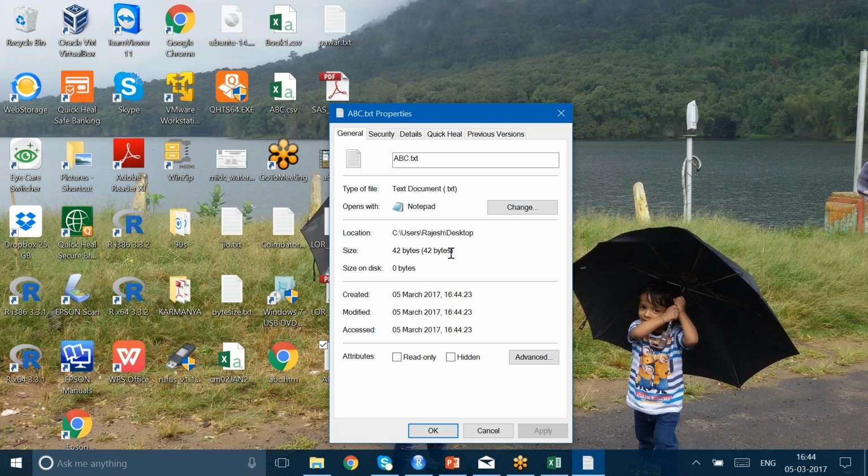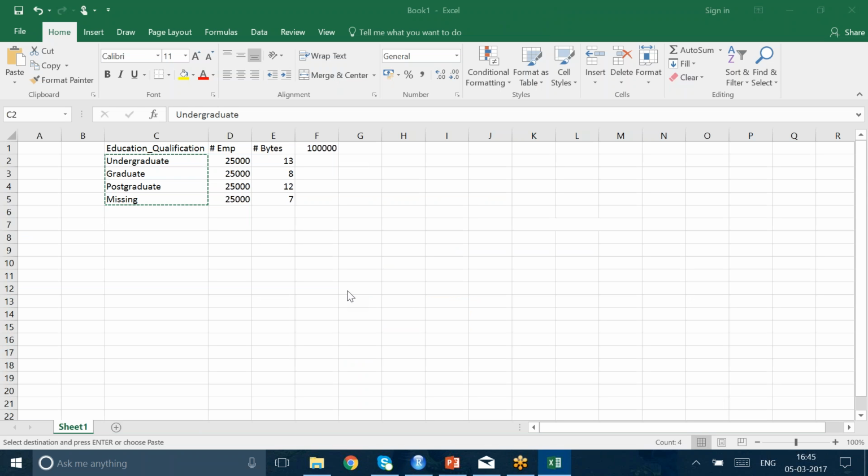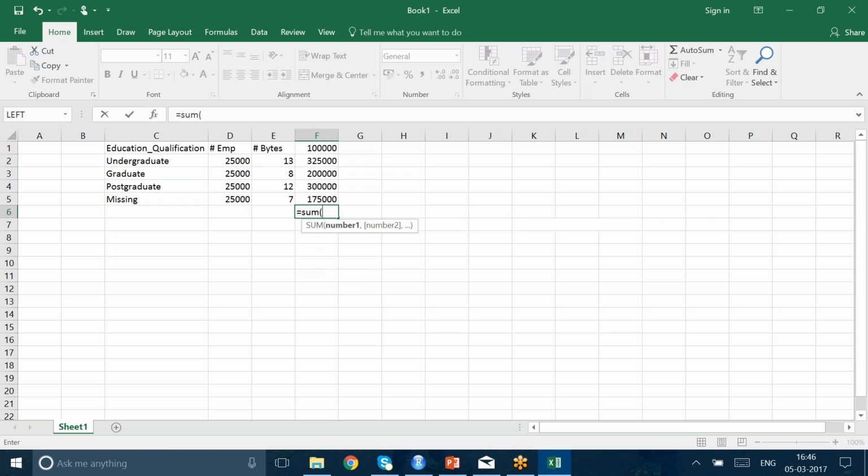Properties, 42 bytes. Okay. Because of the new line we had 2 bytes extra, so it is 42, but otherwise it is 40. If there are 25,000 observations, the total bytes for these observations will be this many. For this it will be this much, and this is this much. Which means that one file will have these many bytes.